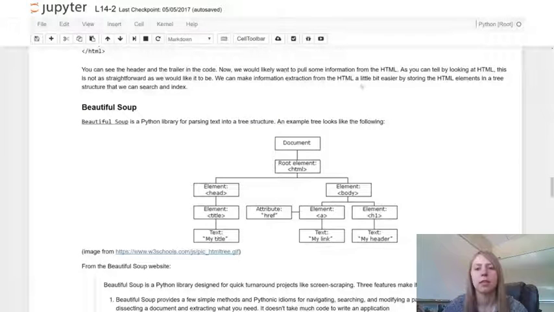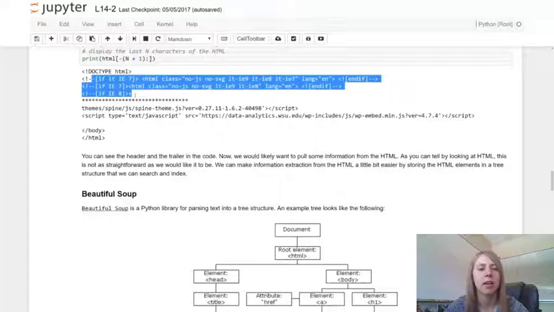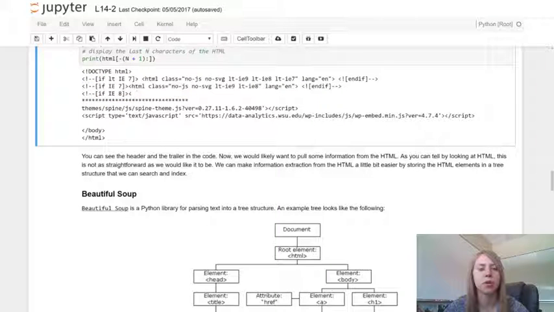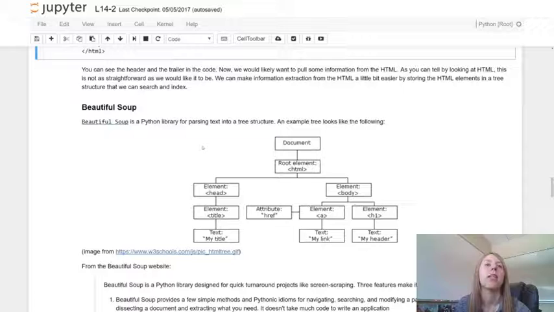Now we would likely want to pull some information from the HTML. As you can tell by looking at the HTML, this is not as straightforward as we would like it to be. A lot of things are encoded in tags and in attributes, so we need to know some structure about the HTML in order to manually find something. But we can make the information extraction a little bit easier by storing the HTML elements in a tree structure that we can search and index. And that's where the Beautiful Soup library comes in.